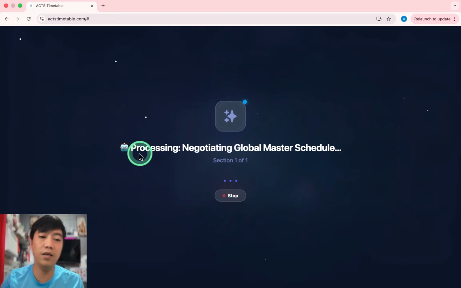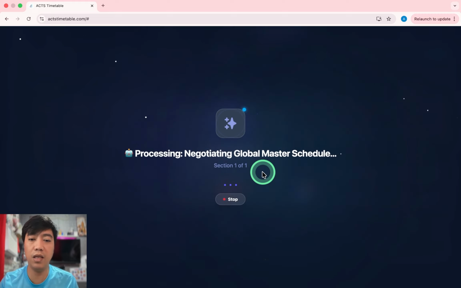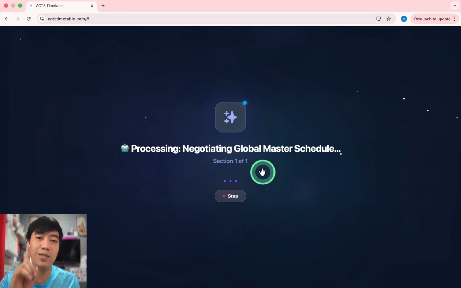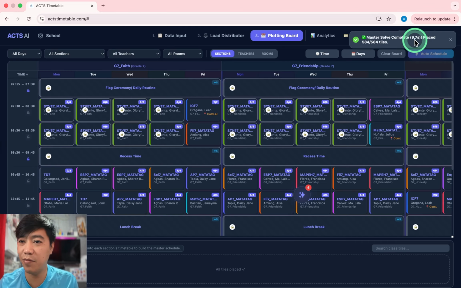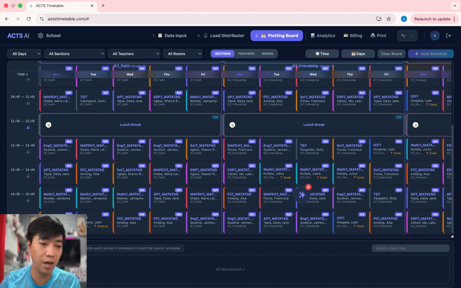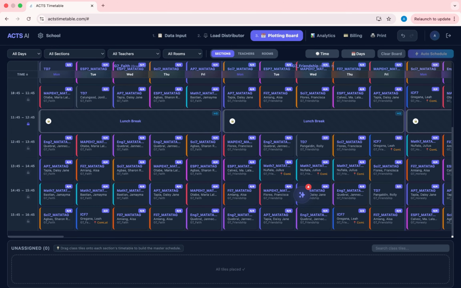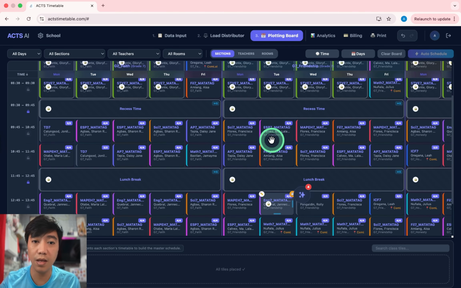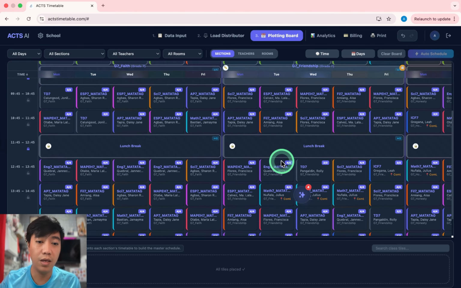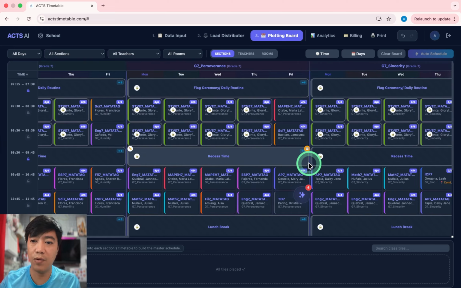Okay, let's do it. Plot the remaining. As you can see here, it's processing, it's negotiating all over the school. It's finding the best fit for the last one tile. And it found it. The AI found it in 9.7 seconds. It was able to plot the remaining tile. As you can see here, no more unassigned tiles. See that? If you do it manually, you will spend a lot of days solving it. That's the power of AI.